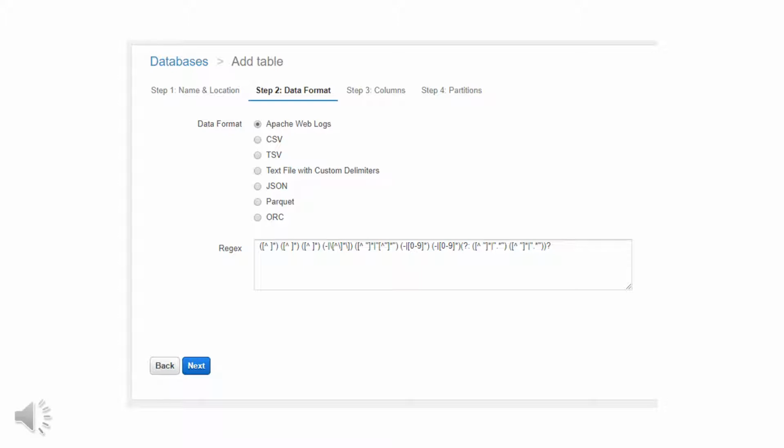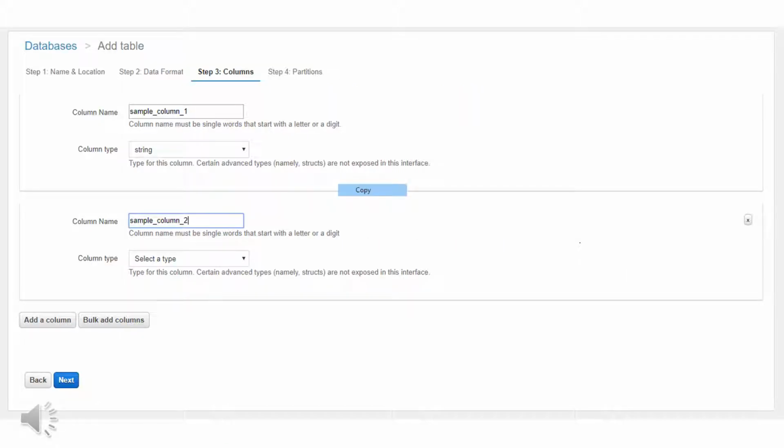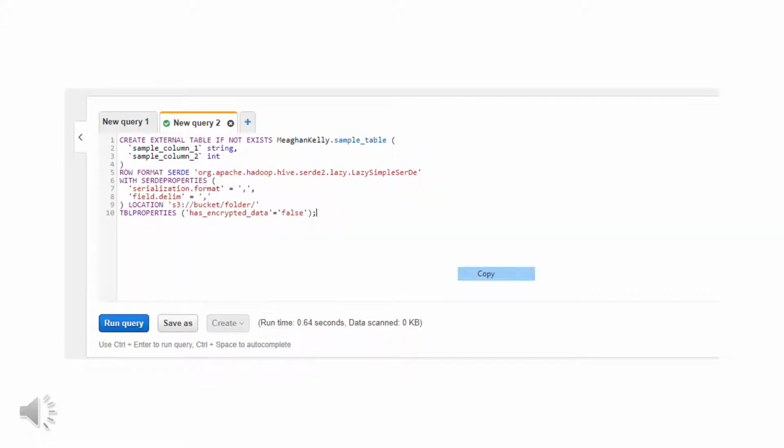I also had to choose the data, and from there, I created the column. And this is the nice thing about Athena.